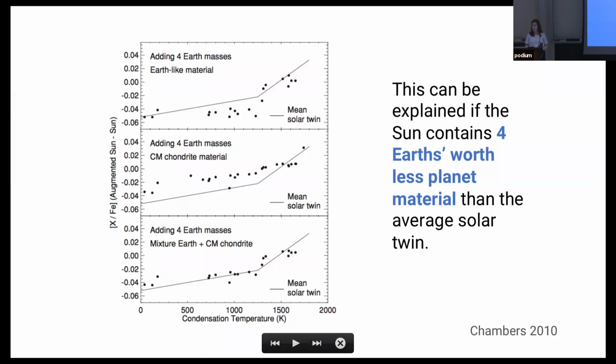Right. Yes, so this sort of condensation temperature idea depends a lot on assuming that Earth-like materials and also chondritic meteorite-like materials are sort of universally formed things, which may or may not be true.